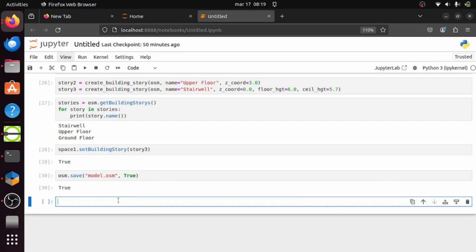Okay, so definitely we could not extrude our surface, so we have to modify. But what about if we create a function that assigns the building story but modifies our space to accomplish the z coordinate, the floor height, and the ceiling height of that building story? It's going to be very useful, and it's something that could happen when you create some geometries.